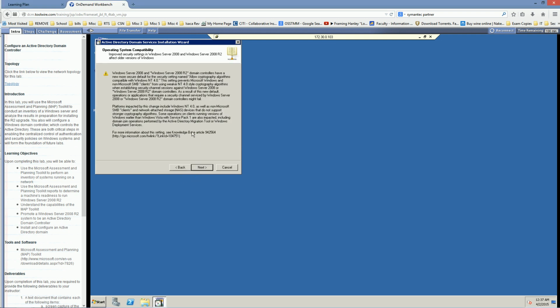Operating system compatibility. Realistically, if you are working in a business in this year, 2015, you're not dealing with older operating systems, so Server 2003, end of life, so don't even have to really worry about that. XP, it's already end of life. Anything prior to that, again, we don't really have to worry about. So go ahead and read through that. When you're done reading through it, go ahead and hit next.